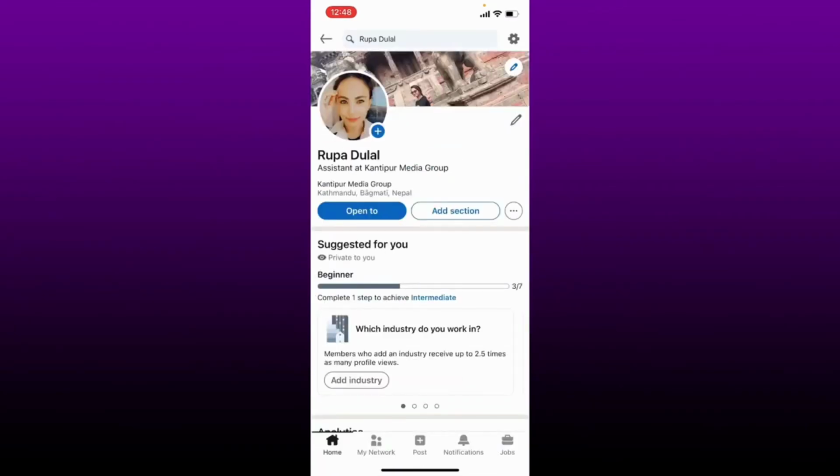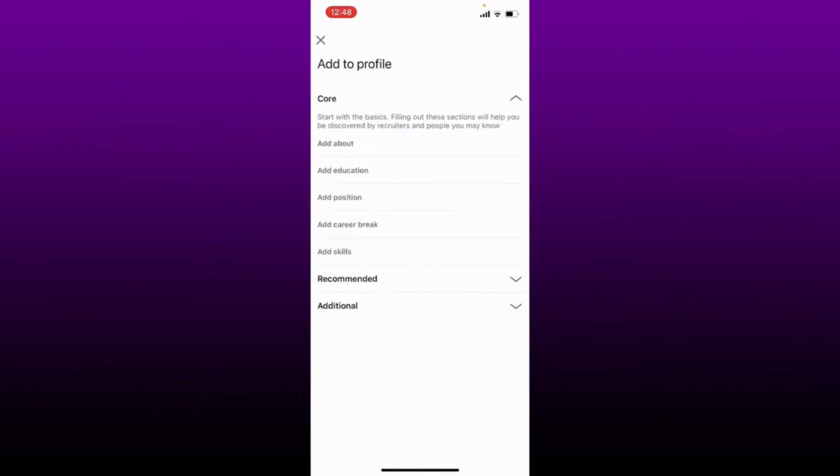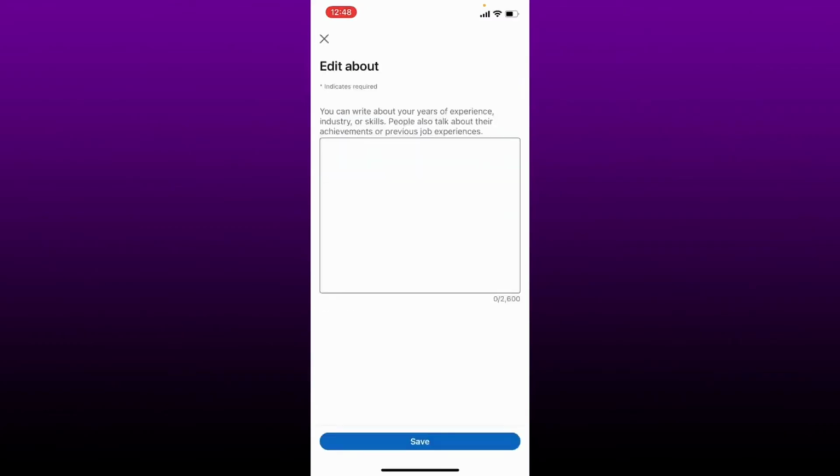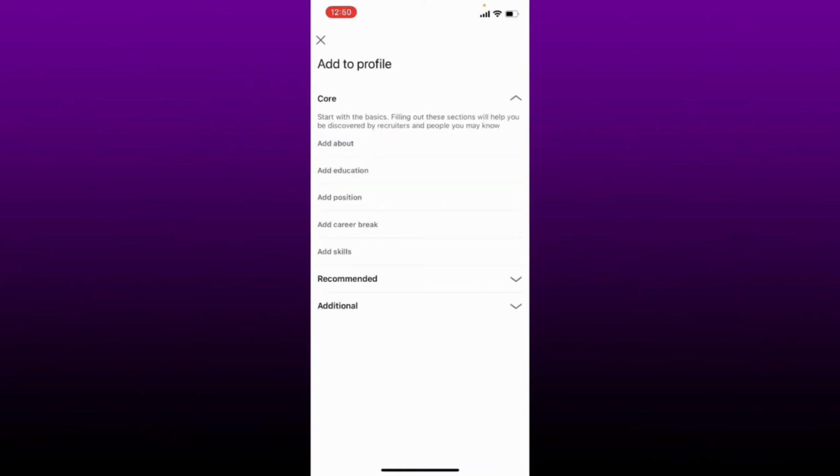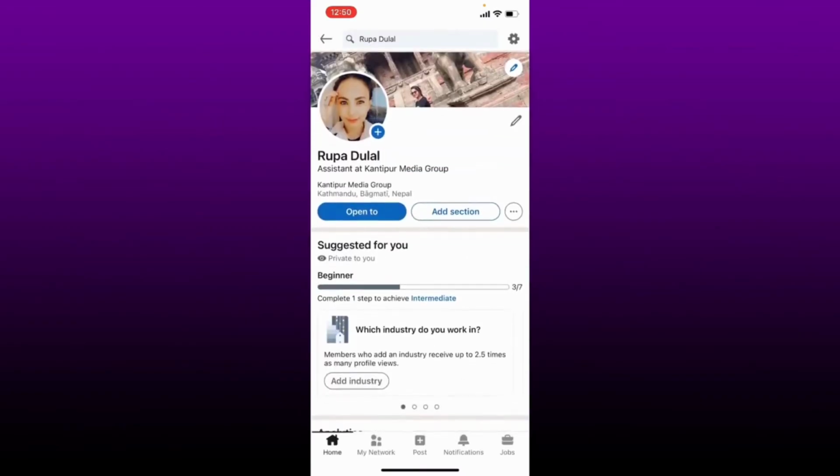Now, the next thing to mention on your LinkedIn profile is your summary. Simply go ahead and tap on Add Section option and tap on Add About. Here, in the About section of your profile, you need to express your mission, motivations, and skills to people who view your profile. Simply go ahead and add all your relevant work and education experience, your relevant skills, request recommendations in order to build up your profile on LinkedIn.